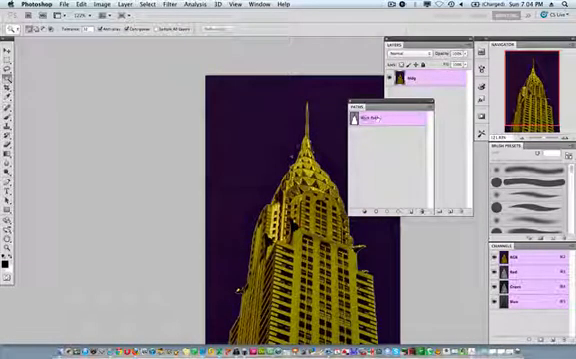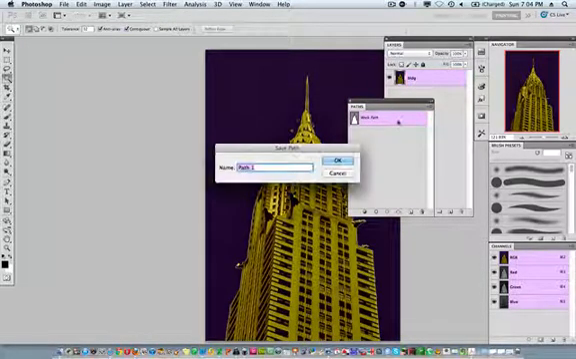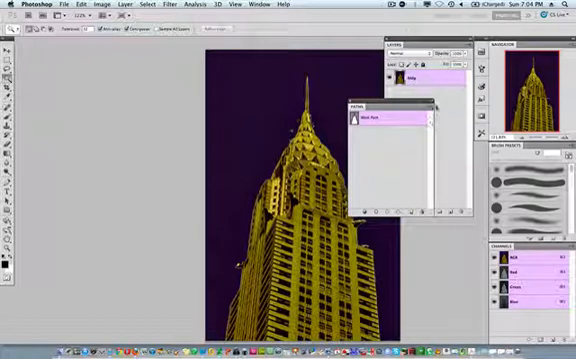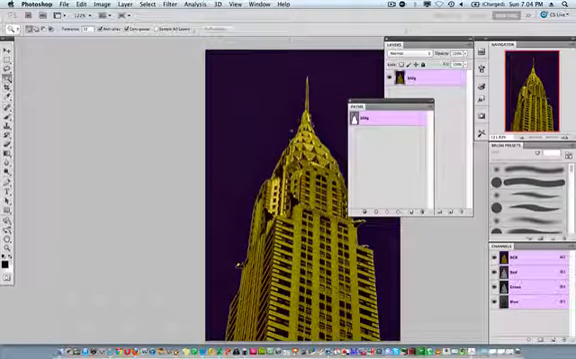And you see that it has made that a work path. You're not done yet, though. It draws that invisible line around your selection. I'm going to choose the flyout menu again, or you can double-click the work path. Either one. I'll just double-click the work path. That's probably easier. And I'm going to save the path as Path 1. You can rename it if you want. Name it Building. So now it is a path.